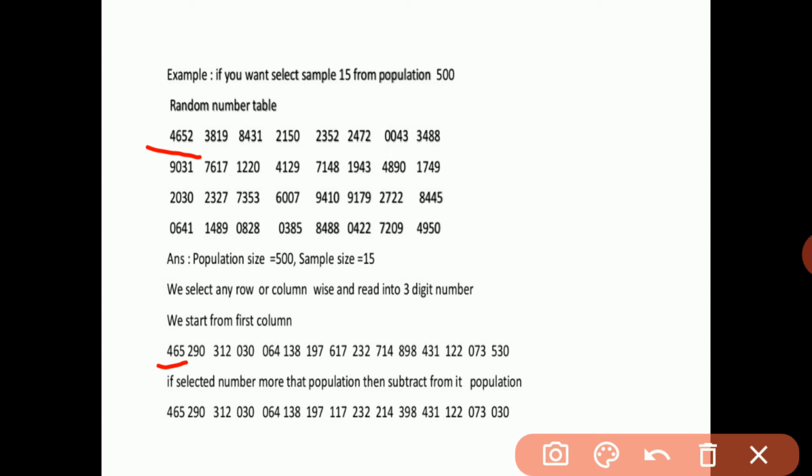That is our first sample. Then the second one is 290. Then the third sample, that is 312, that is again 31. This is 2, and this is how we can select our 15 samples from this entire random number table.